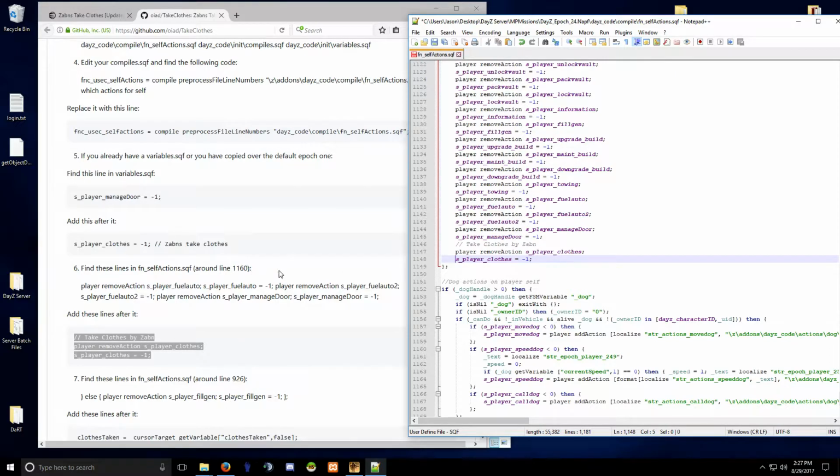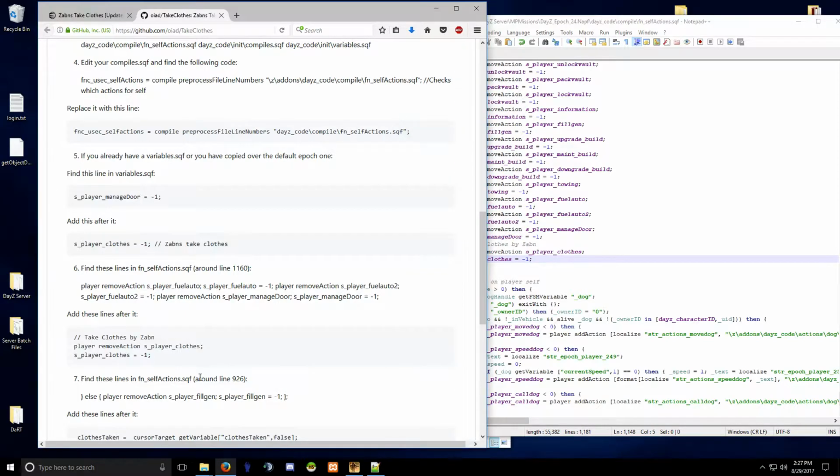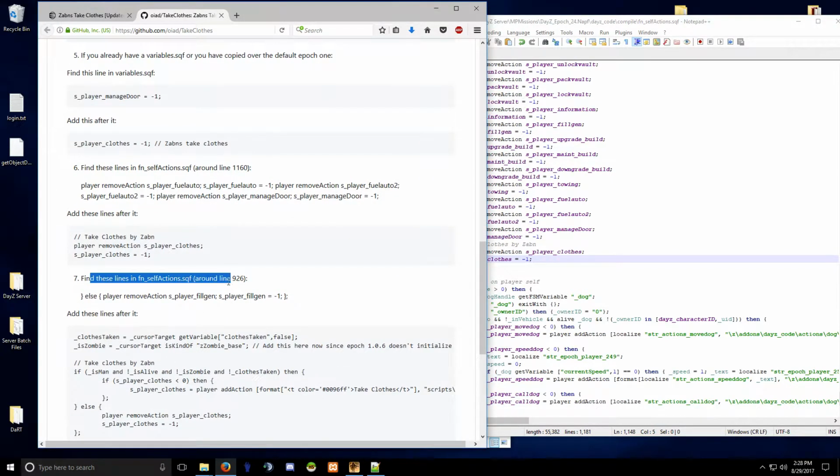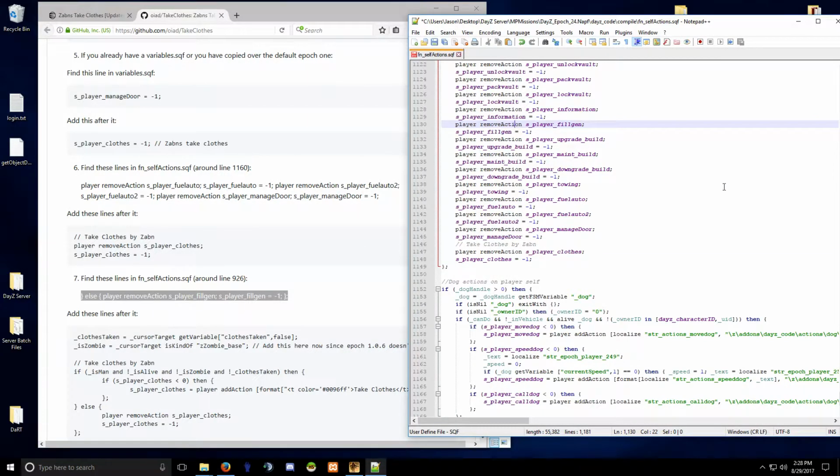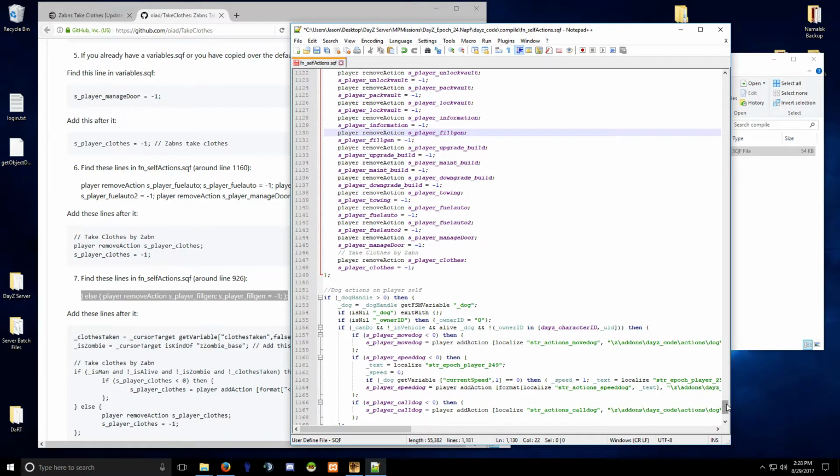These lines must be modded. I guess, what does this say, 1160? But that's not correct. This is probably changed. So it looks just like that, okay? And then save that. Well, actually, I think we need to do more mods. Find these lines. Let's see if we can find this one. Around line 926.